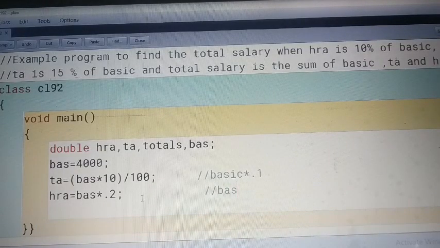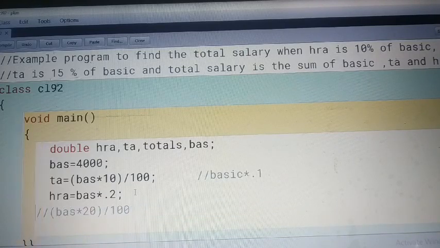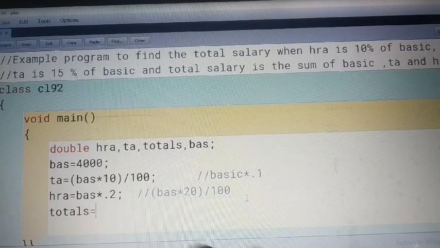Basic, BAS, by 100. Anyway you are writing, it is correct. Don't forget to put it in brackets. Is it okay? After that, you have to find out the total salary. So how will you get the total salary? You will call TOTAL, total S, that is the variable name, equal to, first you will call basic.